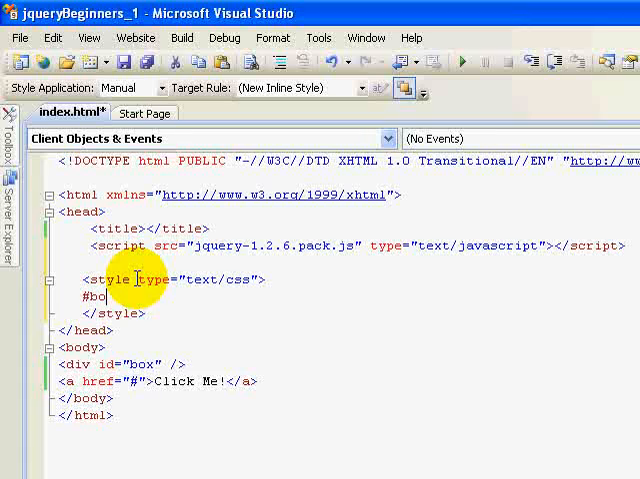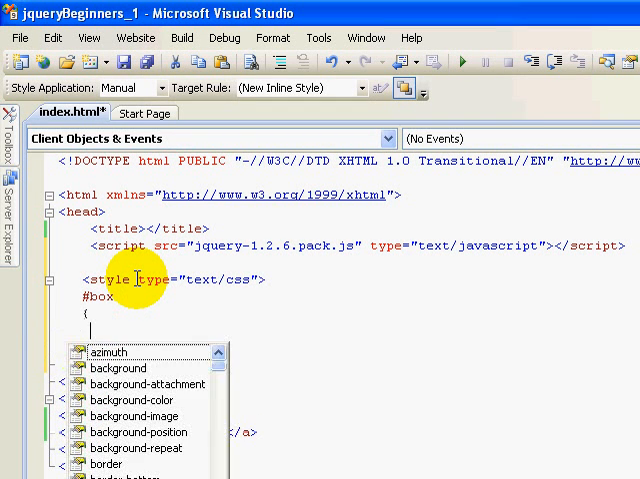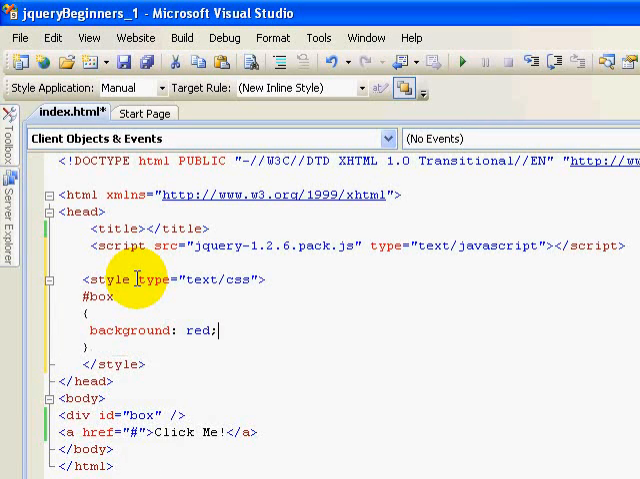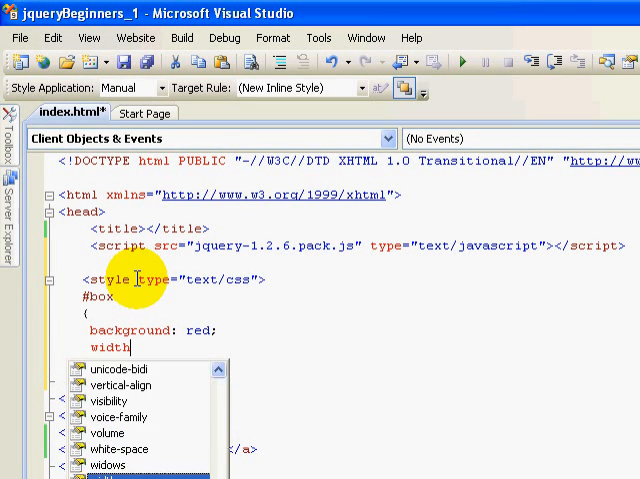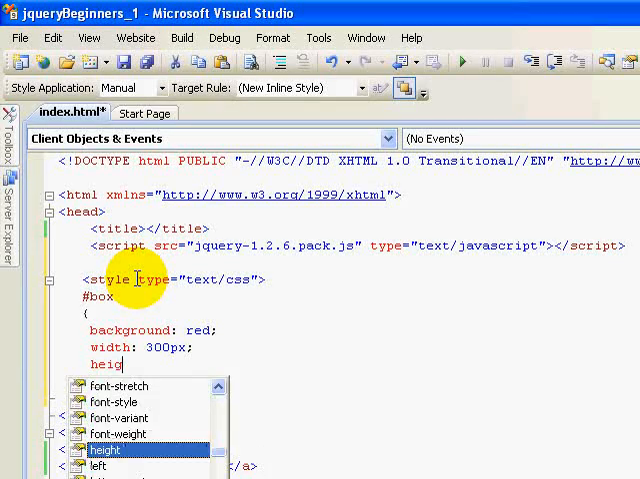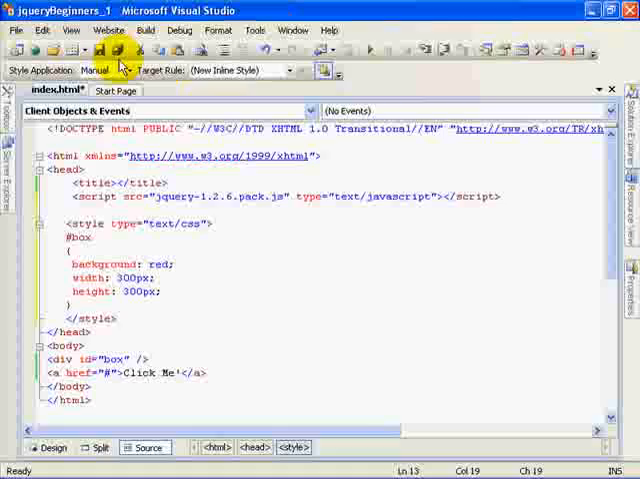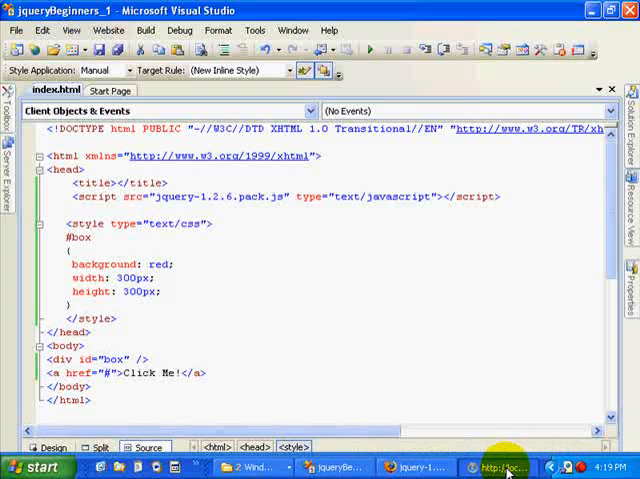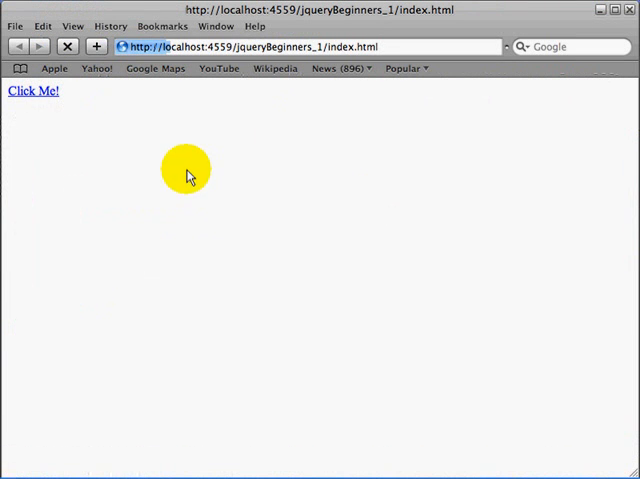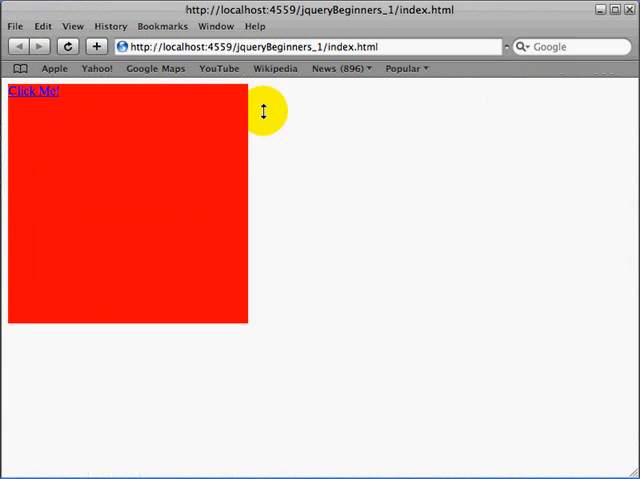So I'm going to do #box, get the div with an ID of box, and I'm going to give it a background color of red, and I'm going to force it to be 300 pixels wide and 300 pixels tall. Save it, come back to my document, refresh it, and there's our div.